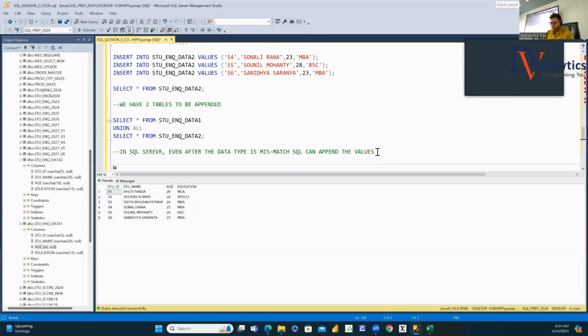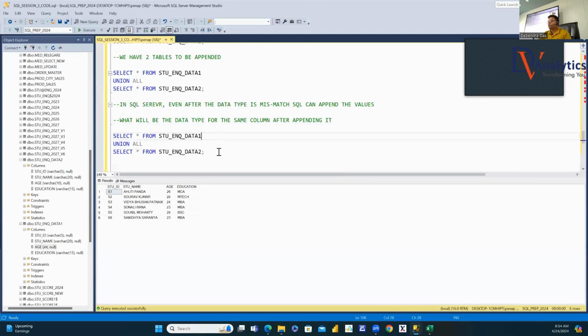The next question is: what will be the data type for the same column after appending it? So what you'll do here, into, you will say student all. Yes or no? So if you run this query, what do you see here? Select star into student all from this table and union all. If you run this query, what is happening?